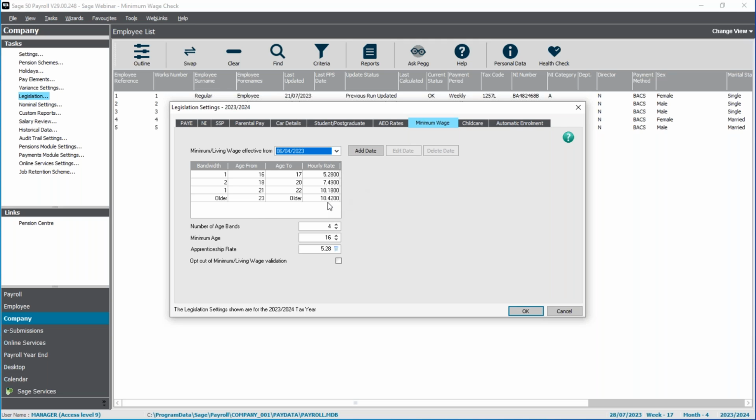So top rate, the £10.42 is for employees 23 or older. We've then got the other rates for the younger employees, and we've got our apprenticeship rate down here at the bottom. And there is a tick box which can be used to opt out of minimum and living wage validation. So if you're going to be using our minimum wage check, you need to make sure that this box is not ticked. So we've got it clear in this example, but really handy if you need to quickly check what the minimum wage rates are, just come into your legislation settings and you will find it from here.